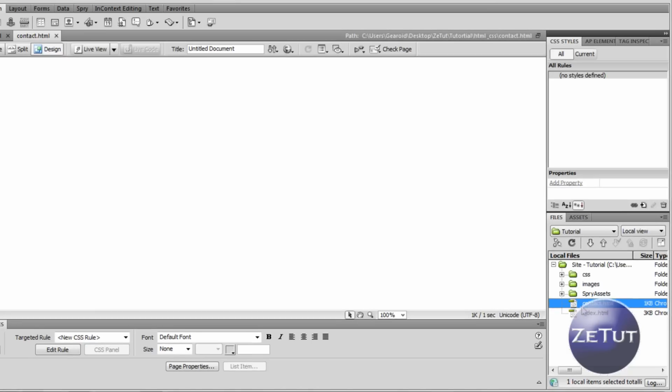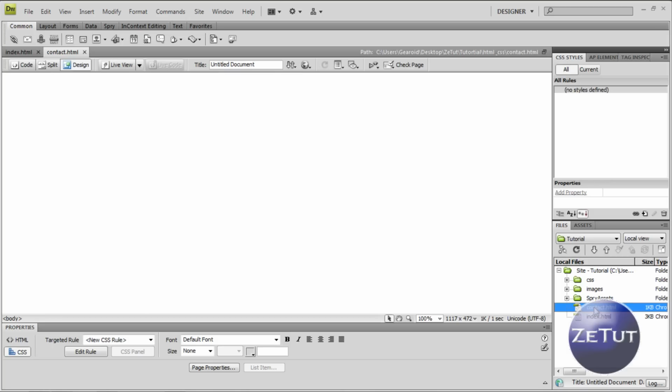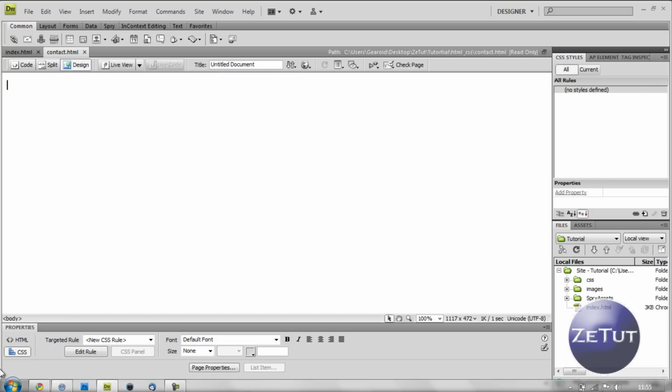Now when I open that up, it's just a blank page, and that's not really what I want. I want the header to be there, and I don't want to do it all over again. So I'm just going to cheat a little bit here, and I'm just going to find my folder that I have it all in.